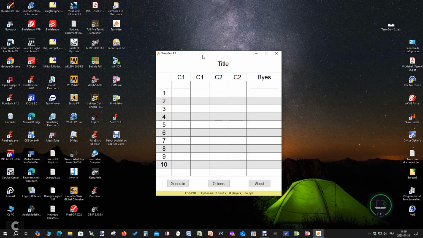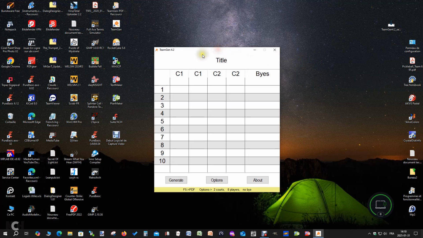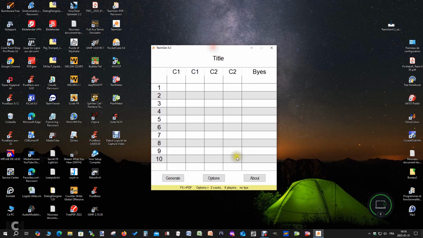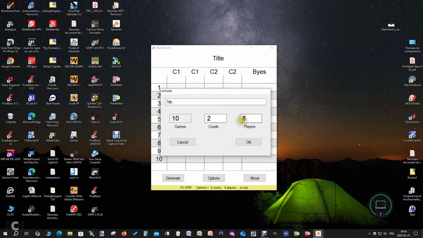Okay, so what it does, the interface is like a spreadsheet, as you can see, but it does generate printable charts in the form of PDF files. So it's quite easy to use. It's configurable, so you can choose the number of courts and number of players. Okay, so all you have to do to start it is press options.